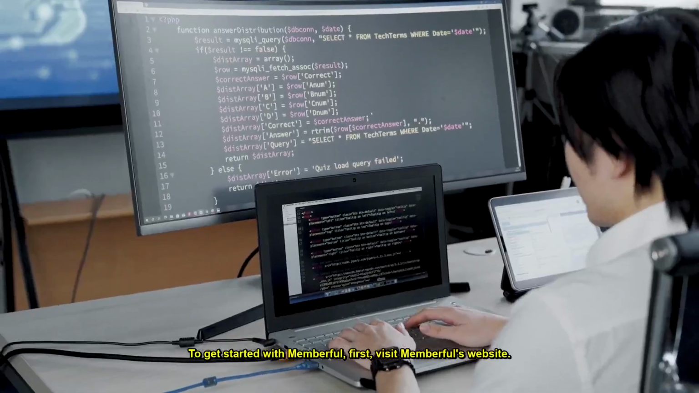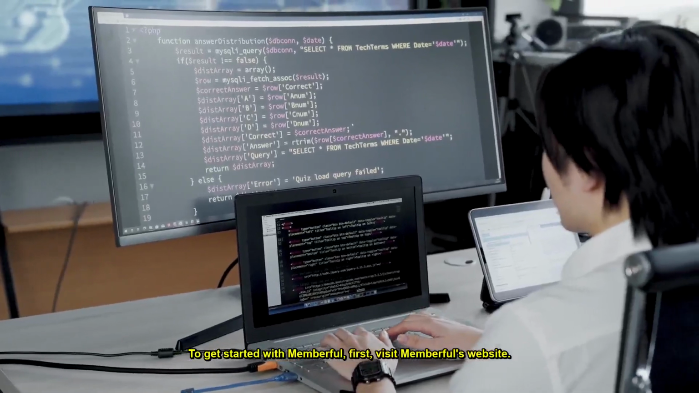To get started with Memberful, first, visit Memberful's website. Click on the Get Started button to create an account. Fill out the required information to set up your Memberful account. Confirm your email address by following the link sent to your inbox. Log into your Memberful account using your new credentials.